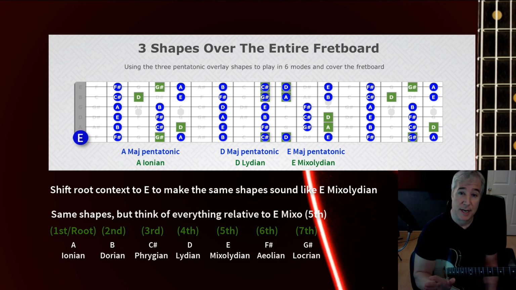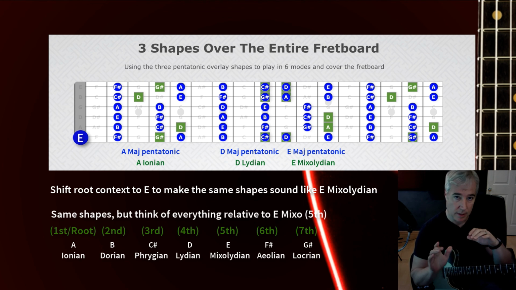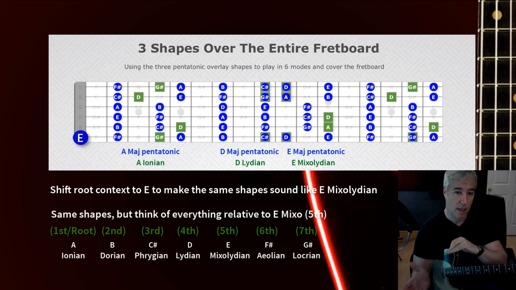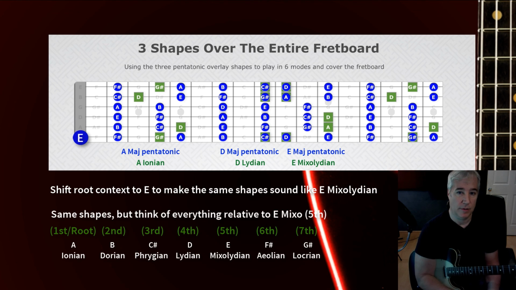So again, same 3 shapes. It allows you to play modally over the entire fretboard, and you have to shift around. You have to know what your root is, what your key center is, and you have to understand the way that the modes relate to the root. You need to know which step of the scale which mode applies to. But once you know that, this opens up the fretboard to play modally.